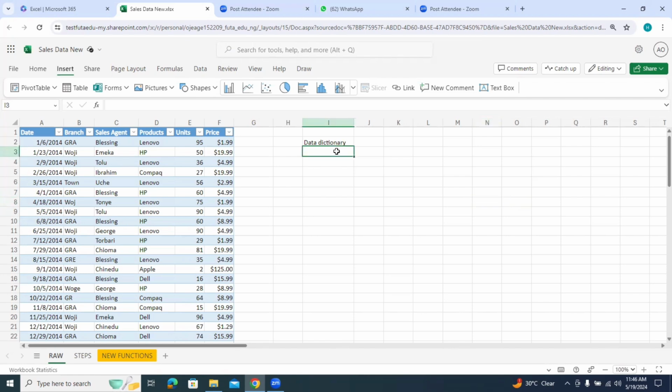So from the data dictionary we got for this data set, this data set is only supposed to be for the sales that were made in year 2014 and year 2015.